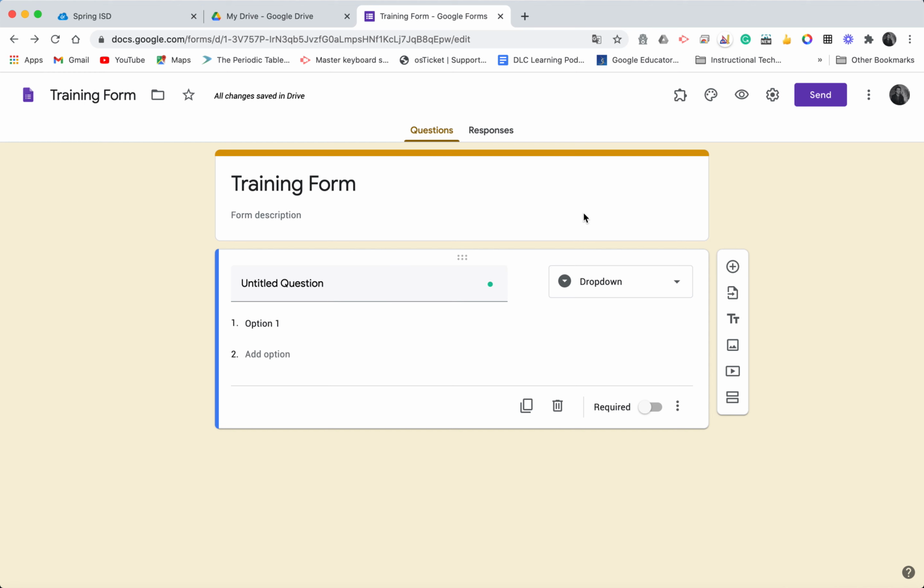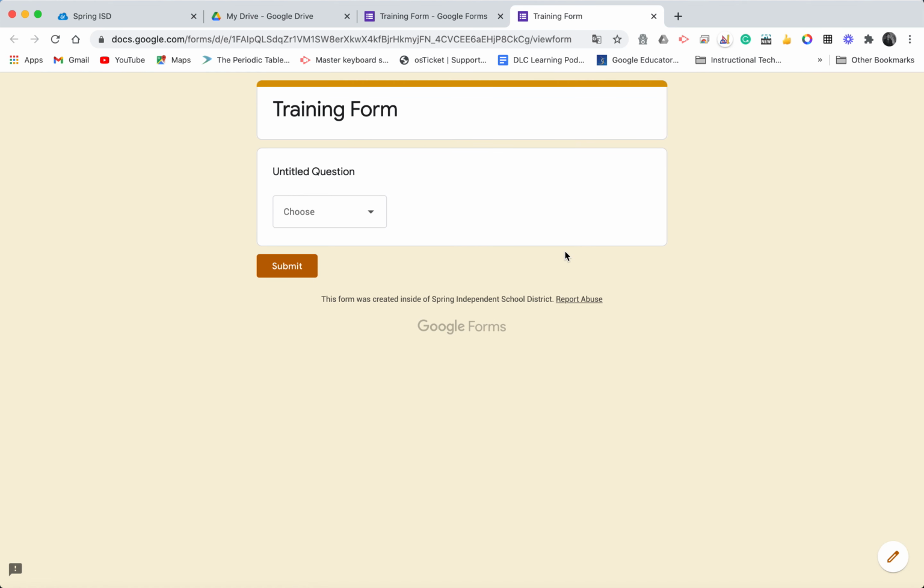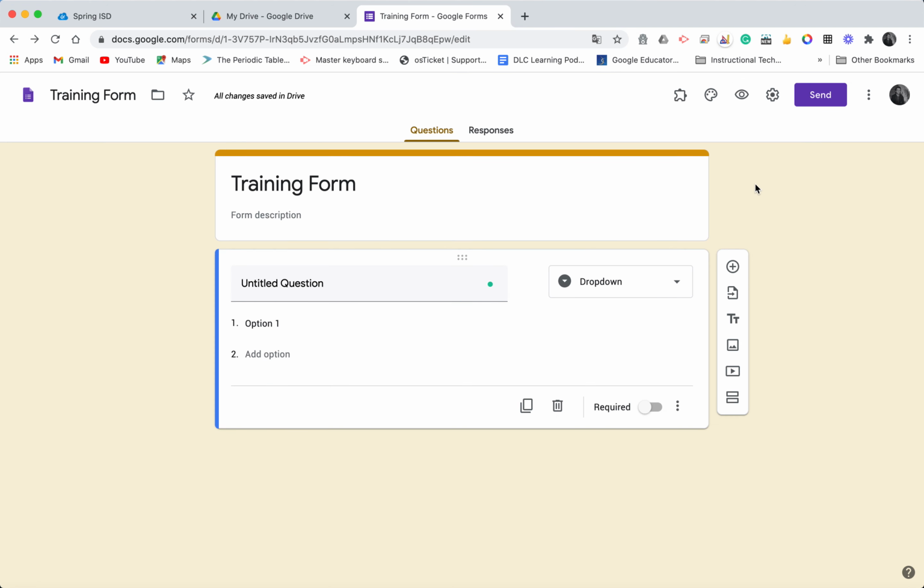Once you're happy with your Google form, you can preview it and it will show you how the users will see that Google form. As you can see here, here's a question. This was a drop down. When you're finished with the preview, you can close it. Another icon here is the settings button, which we'll discuss in a different video.